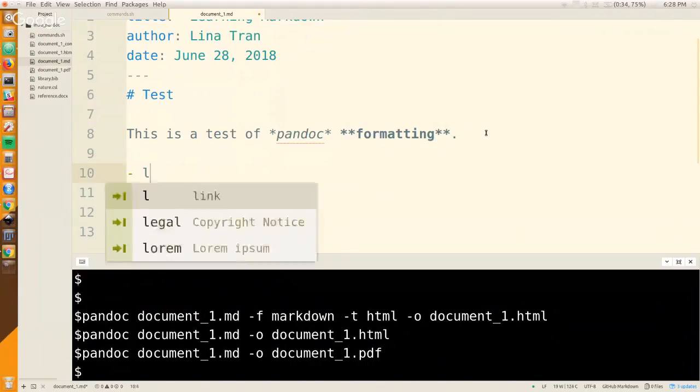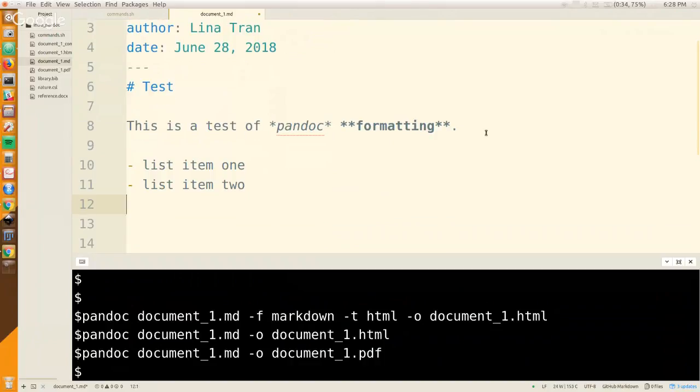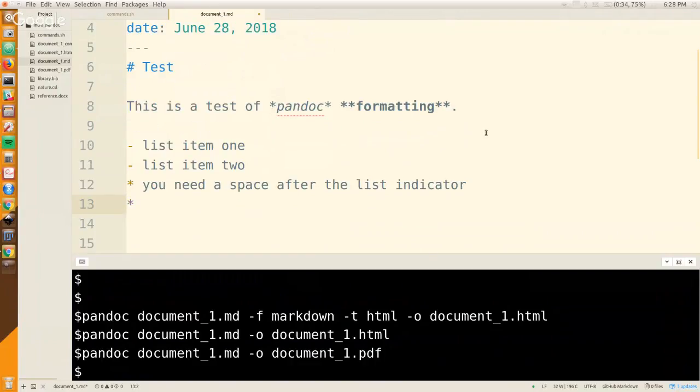And then you can do list item 1, list item 2. And Pandoc is pretty flexible with its Markdown, so there are 2 ways you can do this. You can use dashes here, or you can use, again, the stars. And then you always need a space after the list indicator, at the beginning of the list item. So this is what happens when you don't have a space.